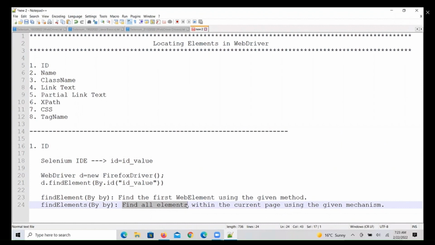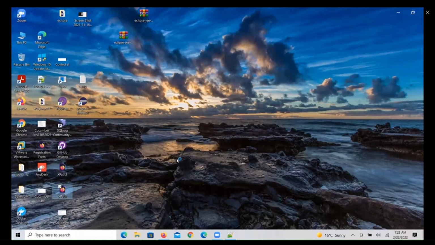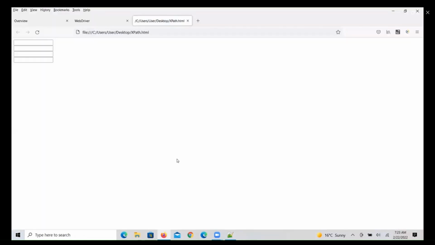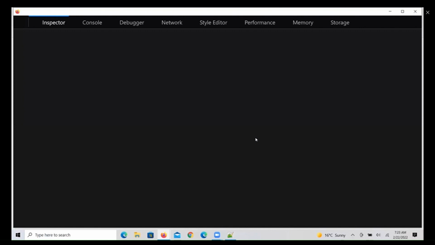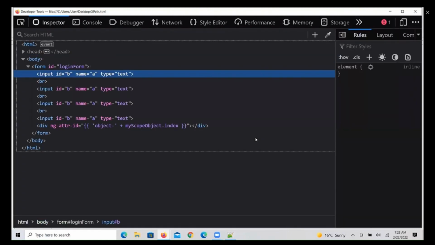Coming to find elements, the method returns the list of all matching elements. The find element method throws an exception called no such element exception, whereas the find elements method returns an empty list when the element is not available or does not exist on the page, and it does not throw no such element exception.